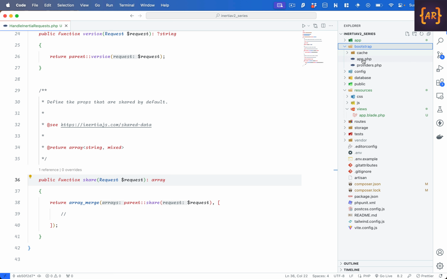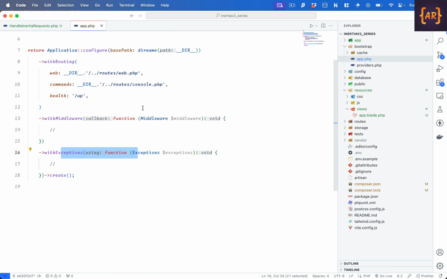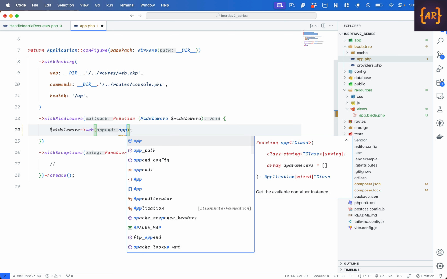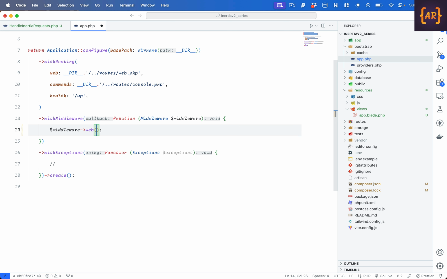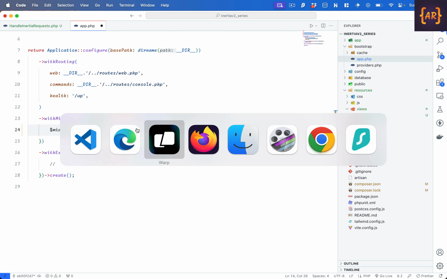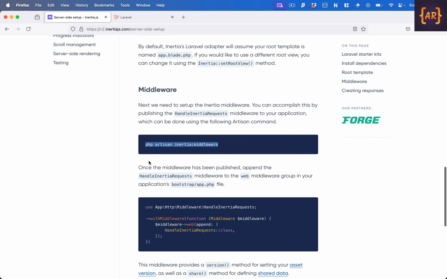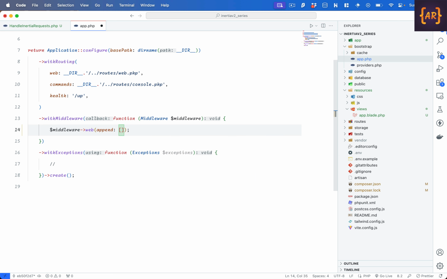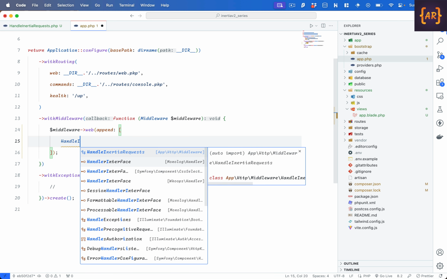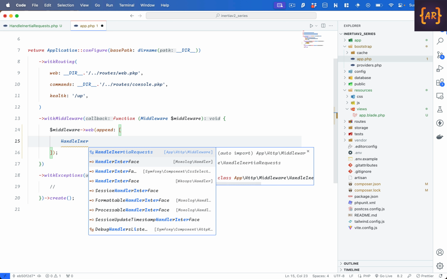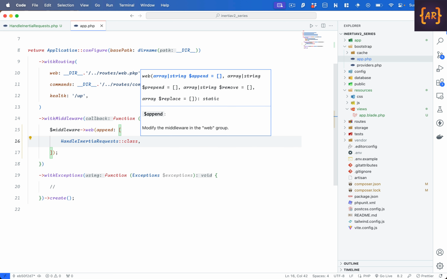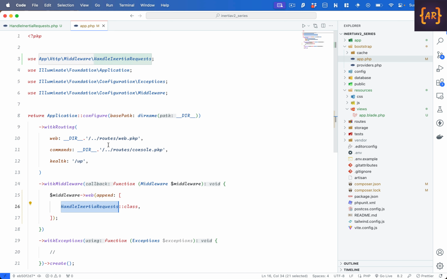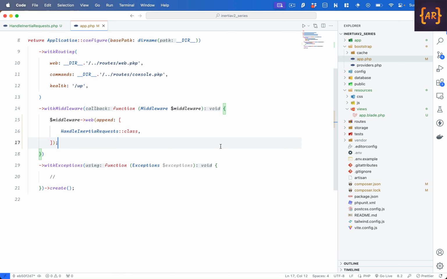So we go into bootstrap, app.php, and I'll do middleware web. In here I have appends. No, it was, let me look at the documentation. Yeah, append. Okay. Append, I pass an array, and in that I'll have HandleInertiaRequests class. Let me confirm the import is working. Yeah. Okay. So this is done.